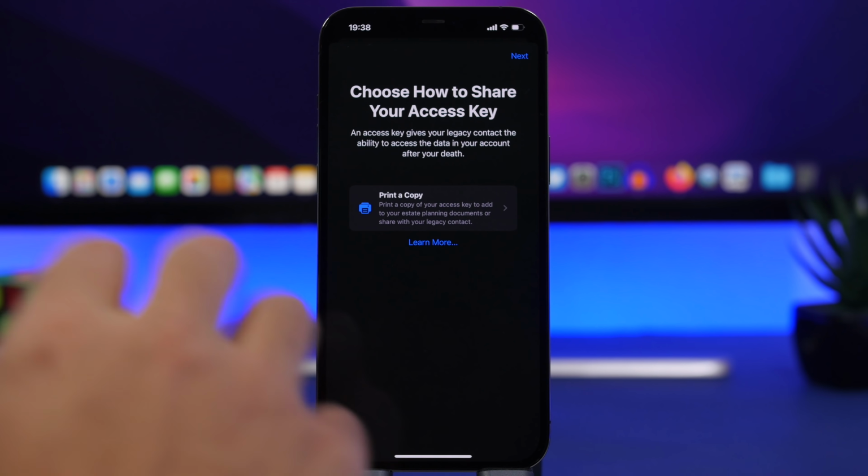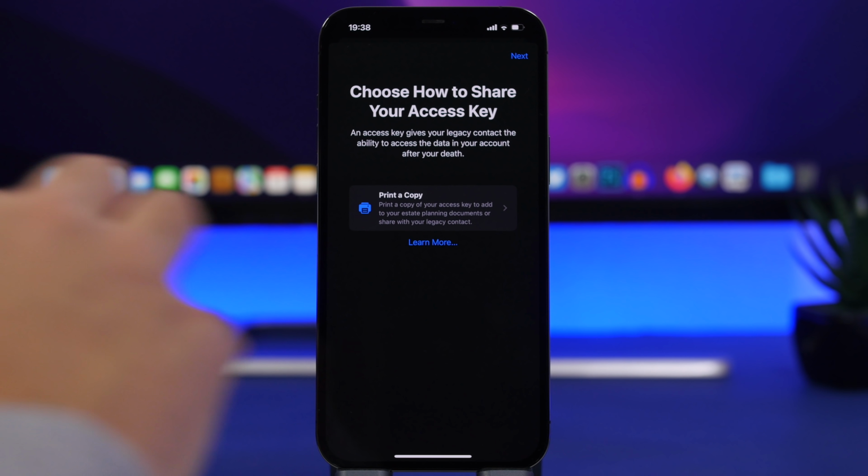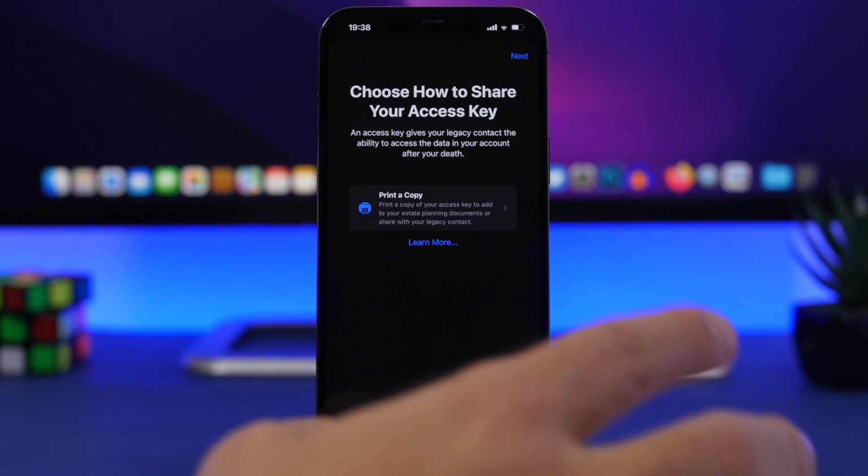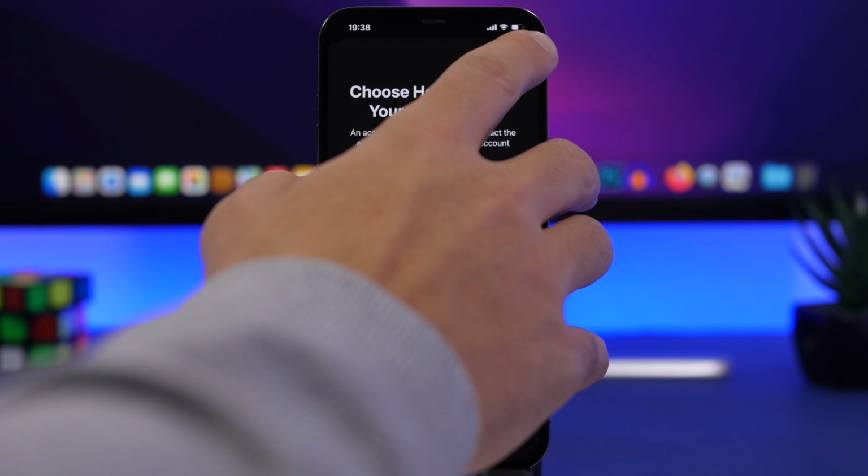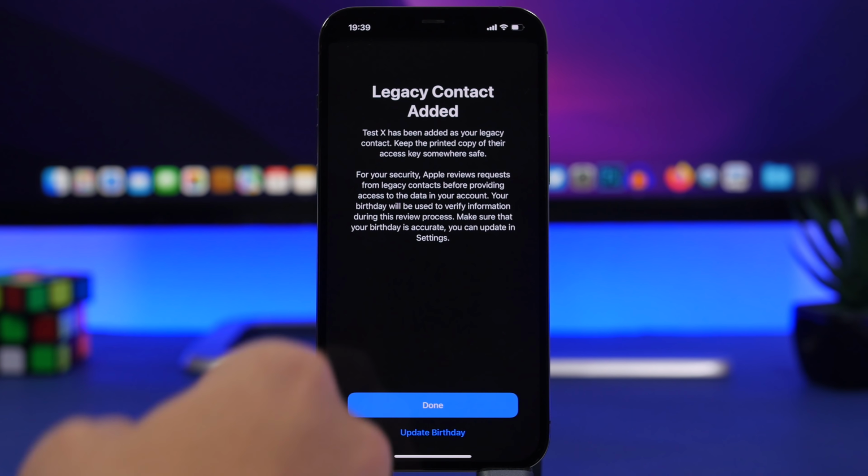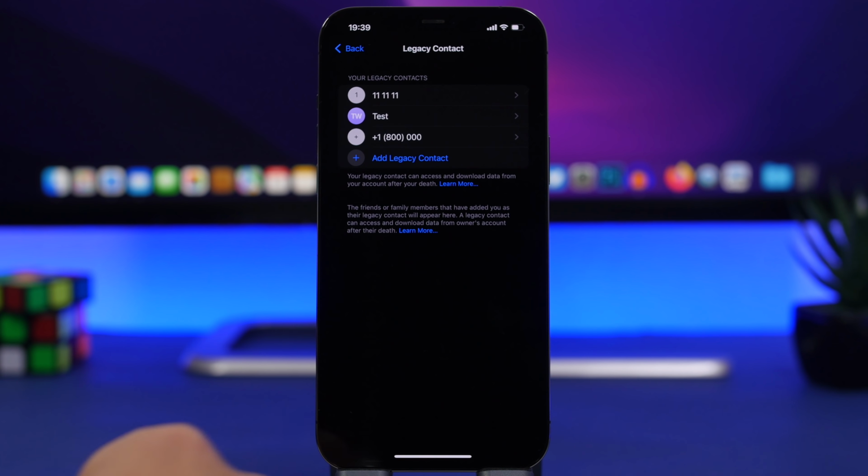Now once you're done with the access key, you have saved it or you have printed it or sent it via iMessage to the person you want to, tap the next button, and now you have added that contact to your list and it will show right here. So this is how you add your legacy contact on iOS 15.2.